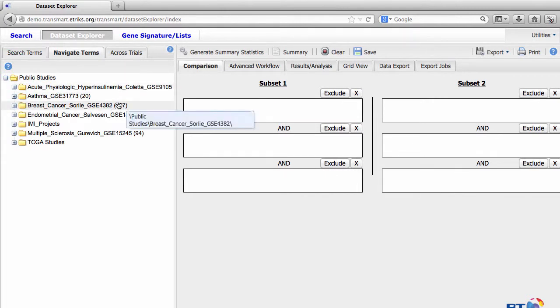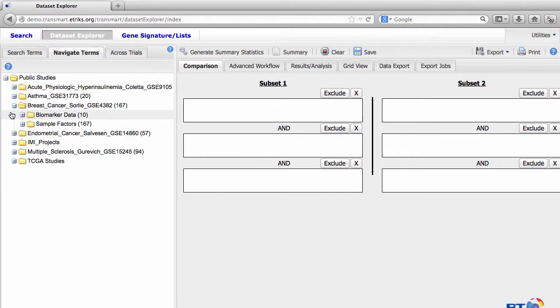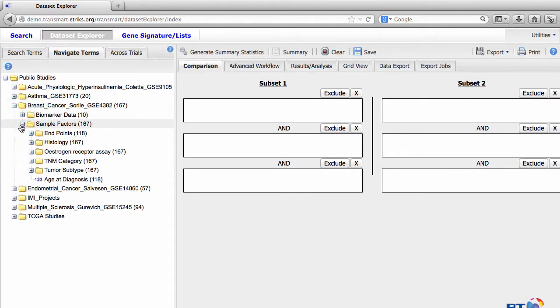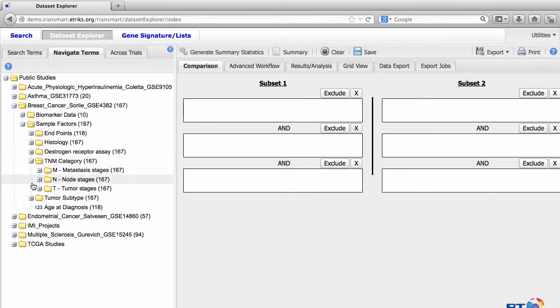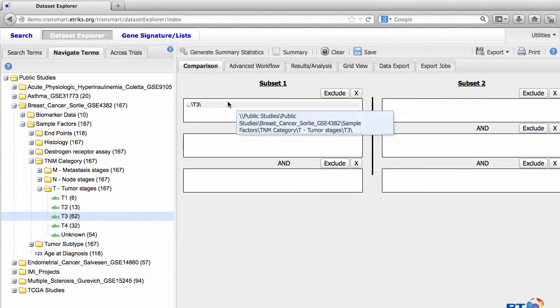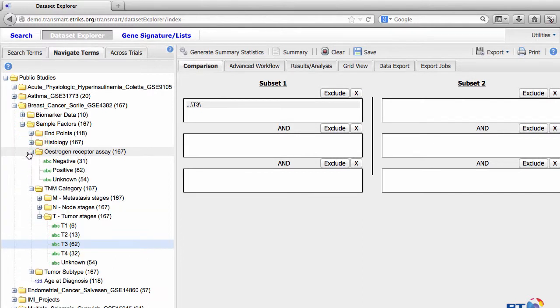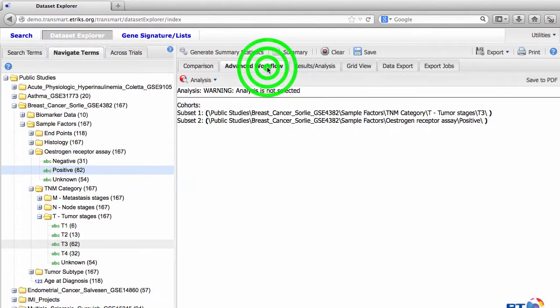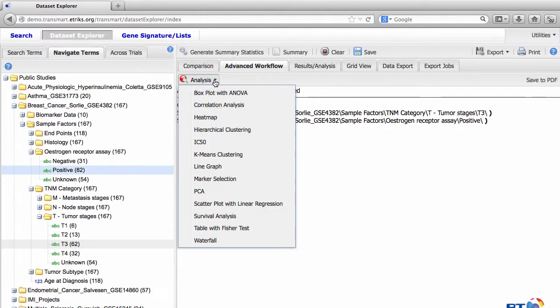We will be working with the breast cancer study by Soily. Expand that folder and expand the sample factors folder and expand the TNM category folder and finally expand the tumor stages folder. I'm going to click and drag the T3 data into the subset 1 box. For subset 2, I will expand the estrogen receptor assay folder and drag the positive data into the subset 2 box. Click the Advanced Workflow tab. Click the Analysis button and click on Marker Selection.